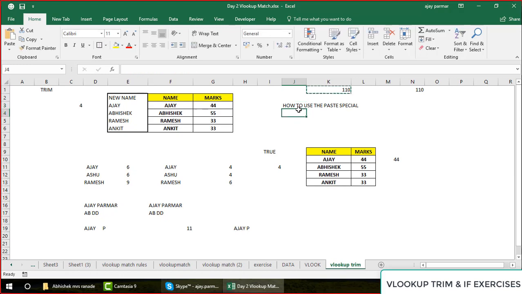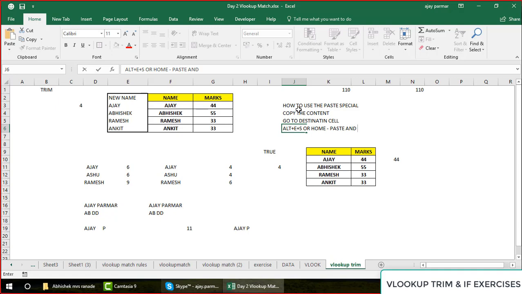Well, you copy the content, go to the destination cell, and then use the Alt ES, or in the Home tab use Paste and Paste Special, and then Values. That's it, right?